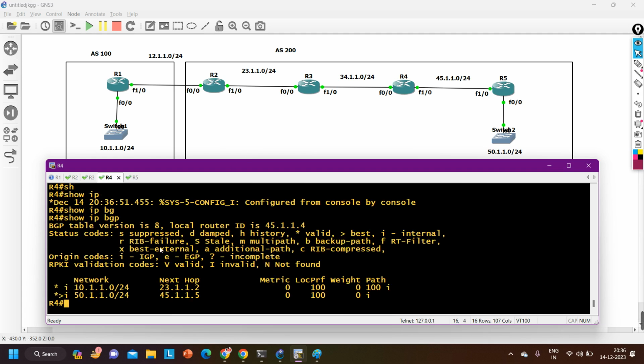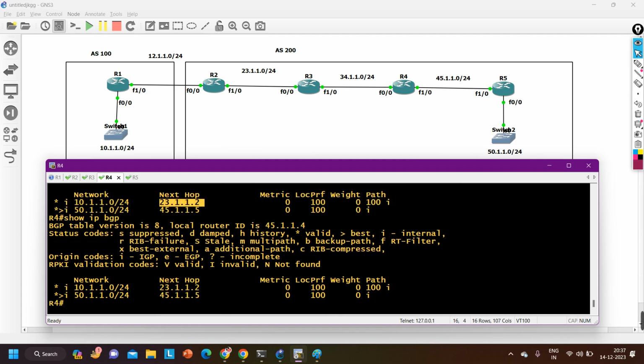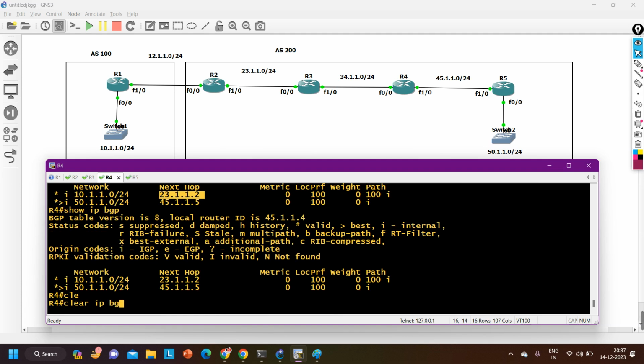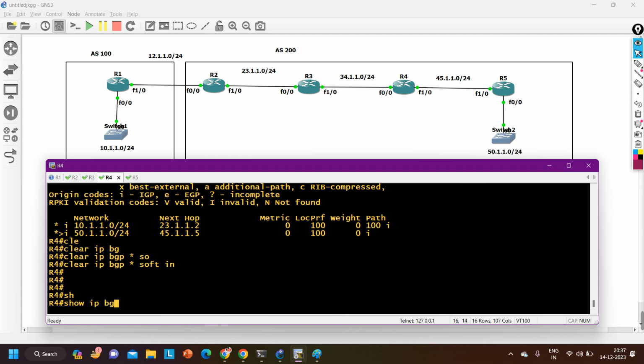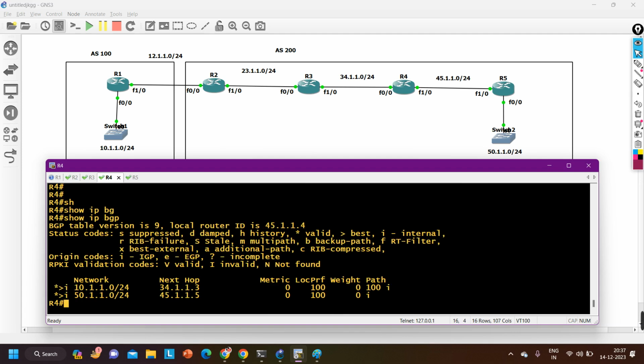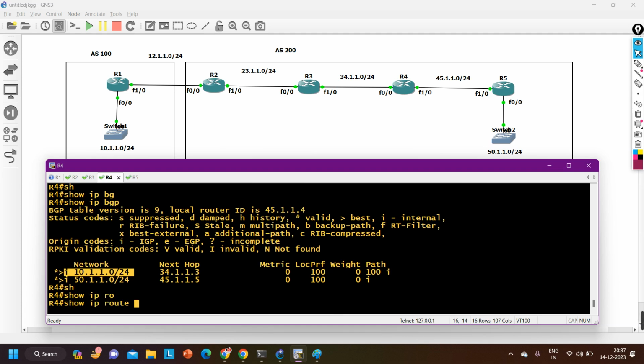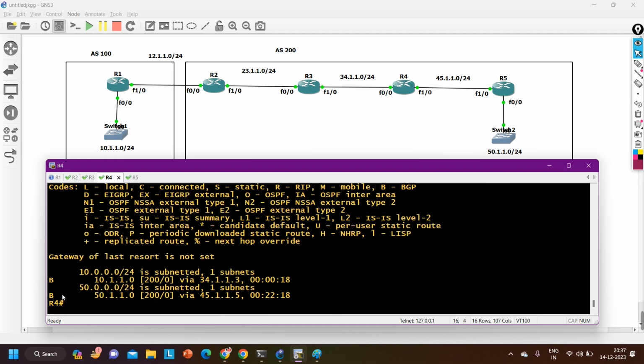So, show ip bgp. Wait for some time. You can see the next hop IP address is still 23.1.1.2. So I will run clear ip bgp * soft in. And now, show ip bgp, you can see the BGP table. Now the next hop IP address is 34.1.1.3, which is reachable from router number 4. Because of that, this network is valid as well as best. And if this network is valid as well as best, it will install it in the routing table. So show ip route bgp.